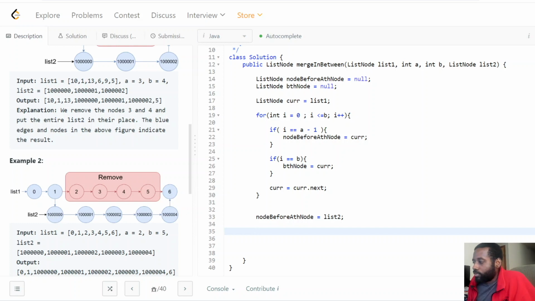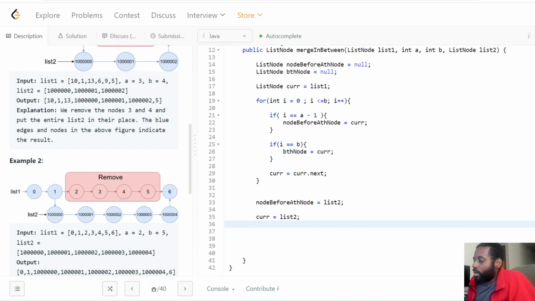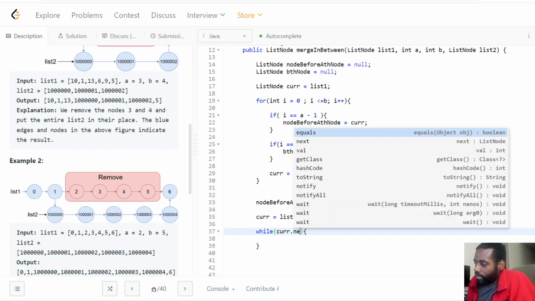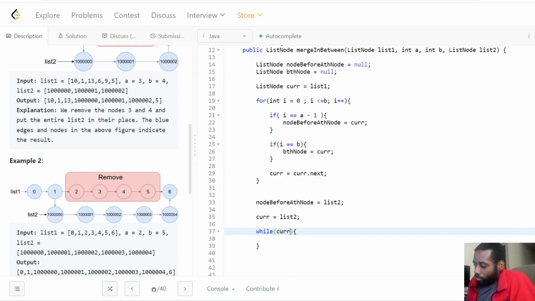And then now what we're going to do is to find that guy, so I could point it to the b node, so cur.next could point to it. That's kind of what I'm doing here, guys. So now I'm going to iterate through list two. We're going to do a simple while loop. Pretty simple. So while cur.next is not null, because I'm trying to find that last guy, this guy. We're going to keep going.